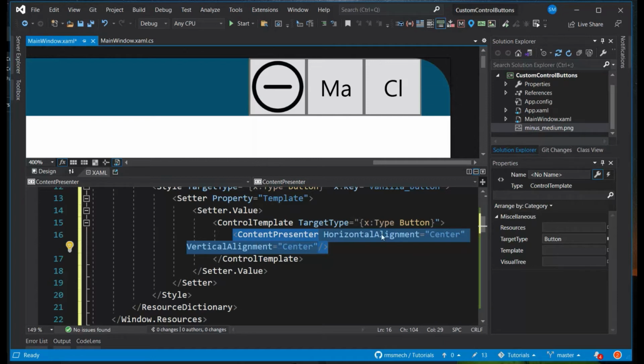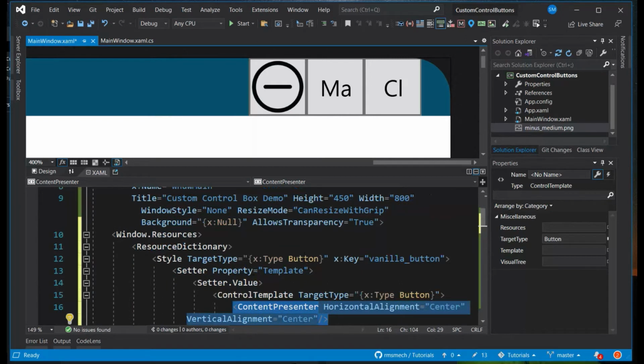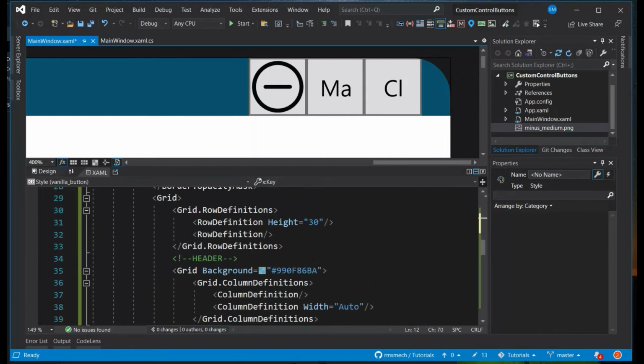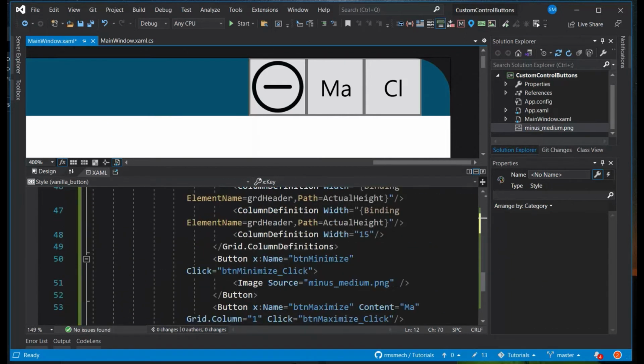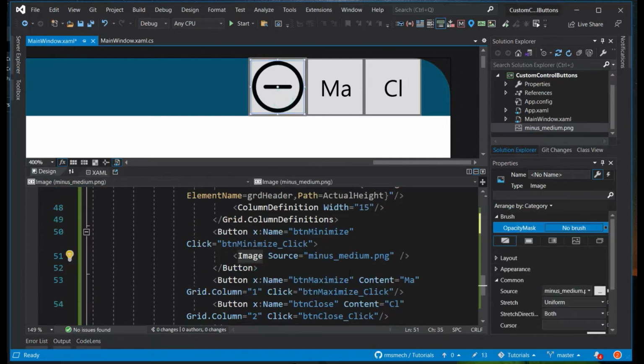But usually what happens is you will be enclosing this content presenter inside another grid or another border. So many things you can do, imagination is the limit. But I have stripped everything. Don't show me anything, don't show me background, border brush, anything, nothing. Just show me plain content. Whatever is my content, show it there. That's what it means. So, vanilla button. Once you work more on this, you will know it shortly.